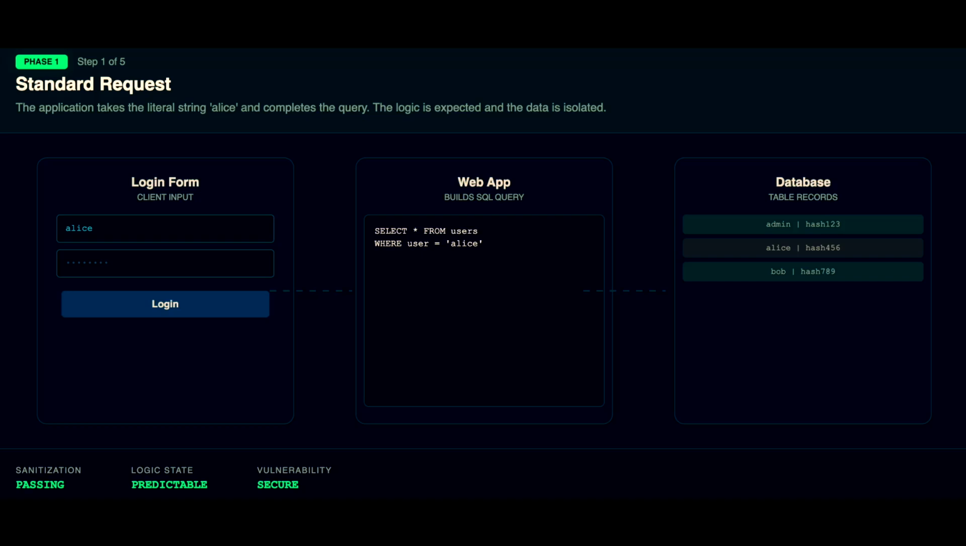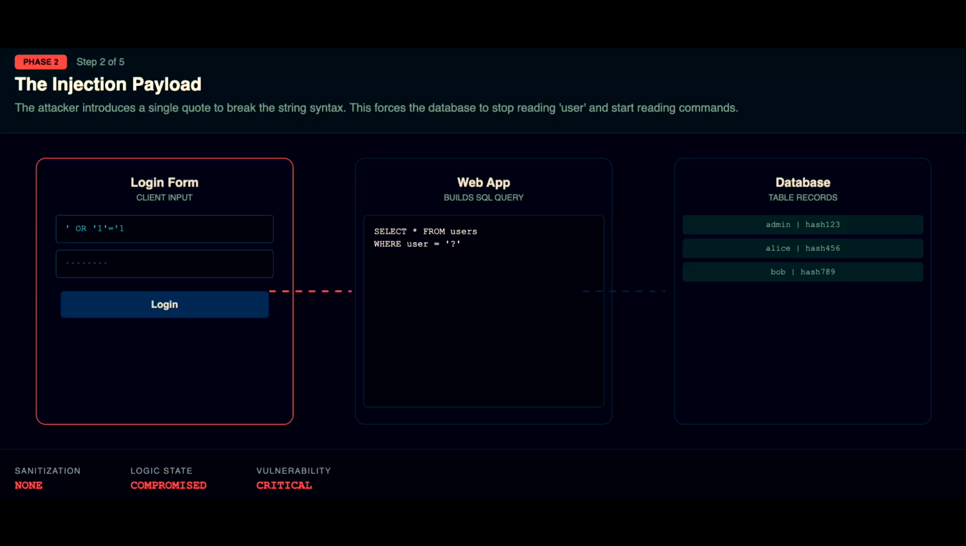Initially, in a secure state, the application takes a username, like Alice, and places it into a predefined SQL string. The database looks for that specific record, and the application proceeds with a predictable logic flow. Then the attacker enters a tautology payload, such as ' OR 1=1. The initial single quote is the crucial breakout character that signals to the database that the data field has ended, allowing the attacker to append their own SQL commands.